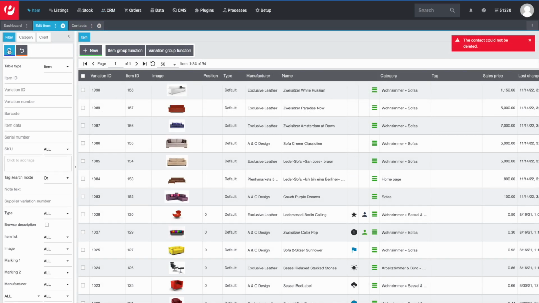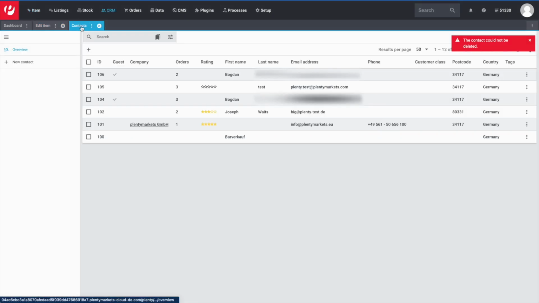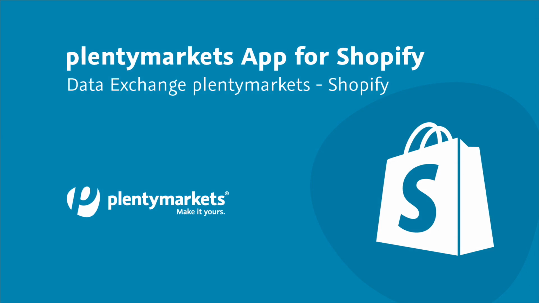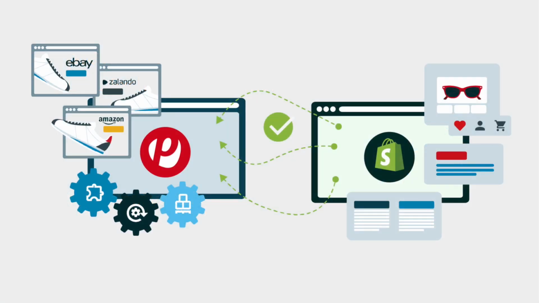And voila! Checking our items in Plenty Markets after the data transfer has run, we find that our Shopify products have been synchronized. Looking at our contacts, we also notice that the available datasets have been imported. Referring back to our case study, transferring the data from Shopify to Plenty Markets can be checked off the list. Now, Plenty Markets will be the leading system to enter and update item data.